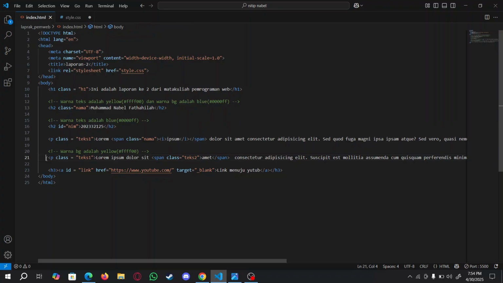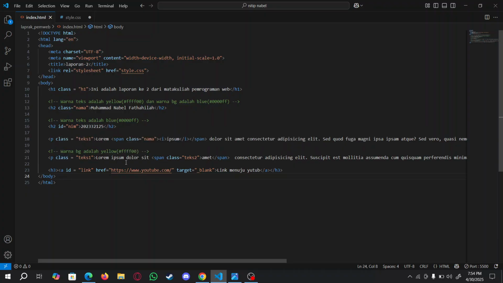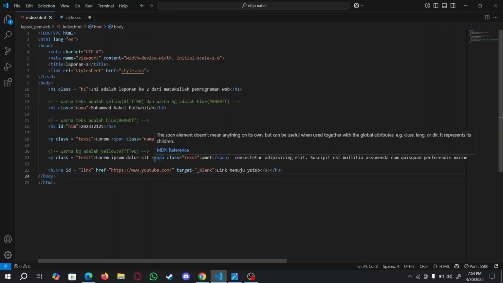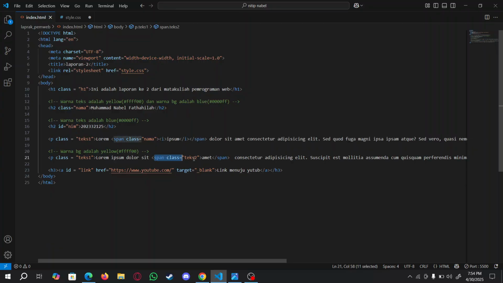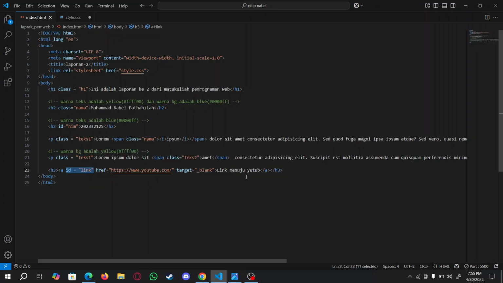For the next line, p or paragraph, I used the same class, which is text1, and then here I use span with the class called text2. And for the final line, the h3, in the a section, I added an id called link. Okay, so that's it for the HTML structure.